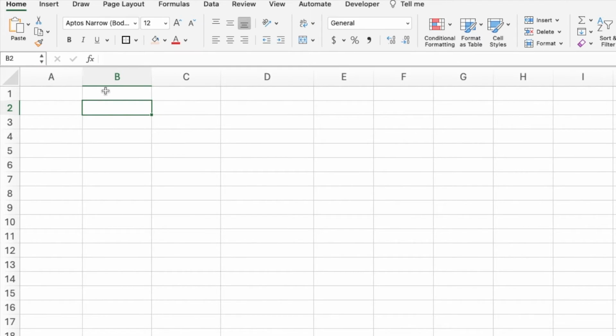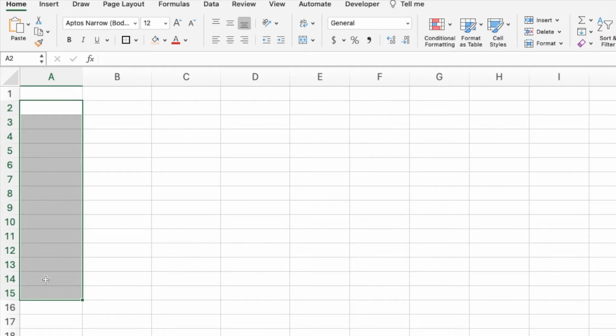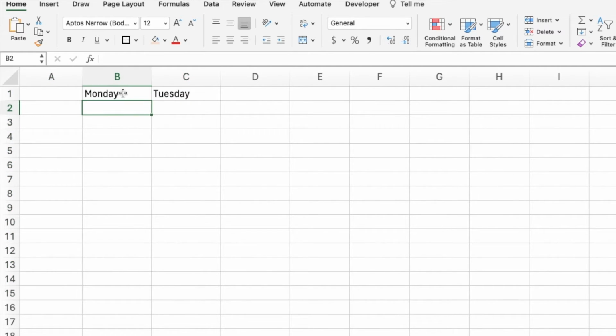Now, this timetable can be used for school or whatever you want to use it for. The timetable I'm going to show you, you can modify a bit depending on how you want it, but I'm going to have the days of the week up the top and the times down the side. So I'll start by typing in the days of the week.